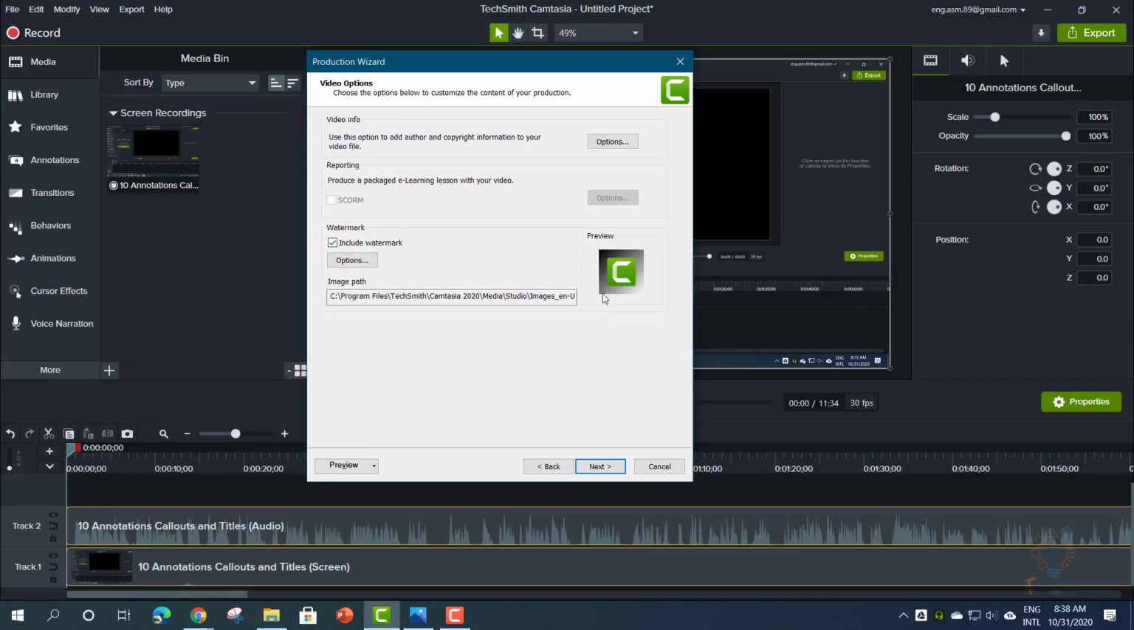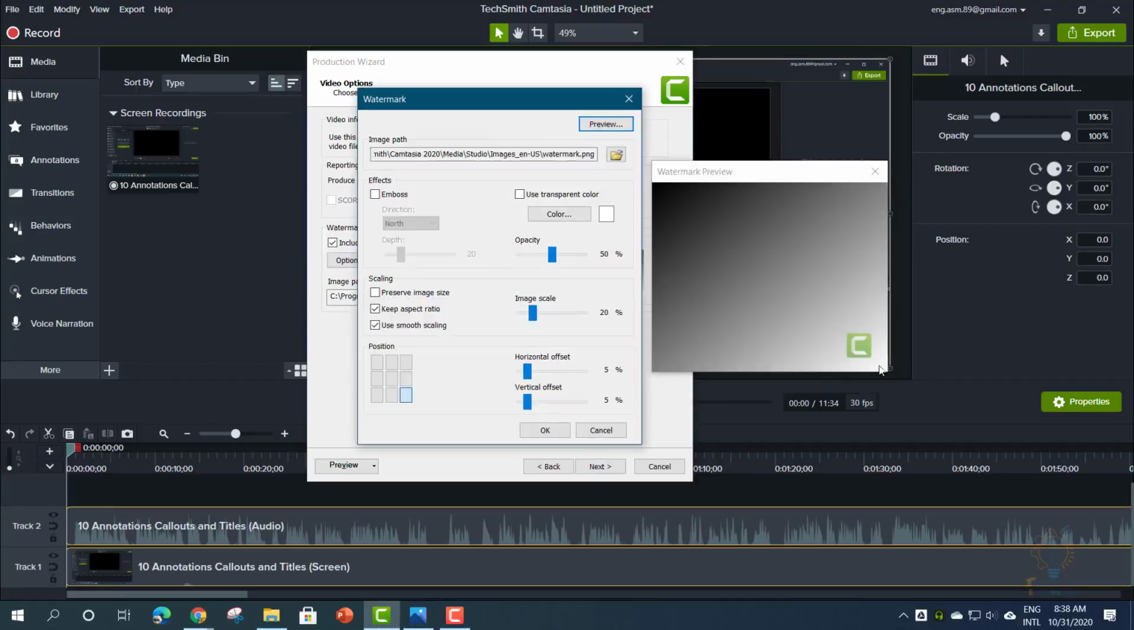transparency background. And as you can see, it will appear like that. You can change the opacity. You can scale it up or down. I usually leave it at 15% and leave the opacity at 15% too, which is the best experience for viewers.